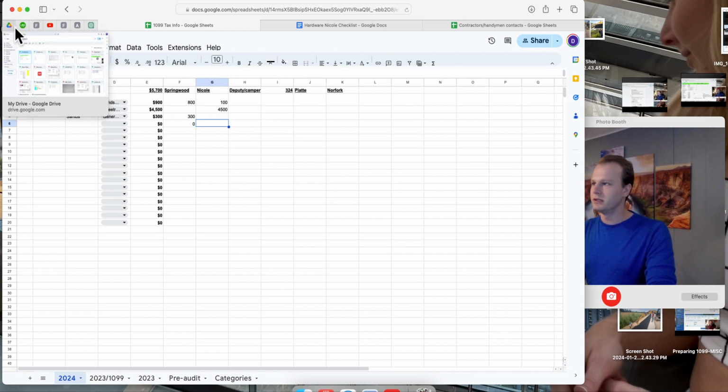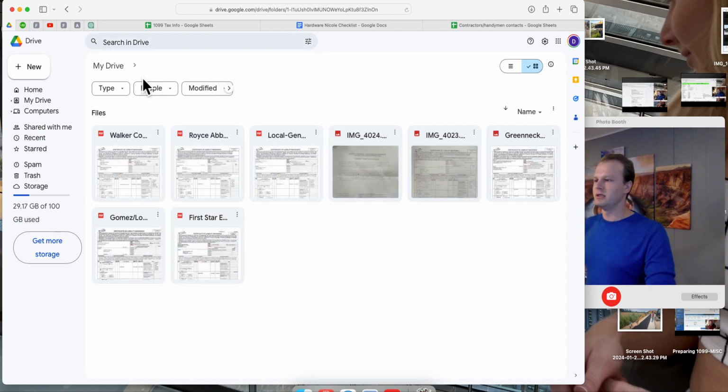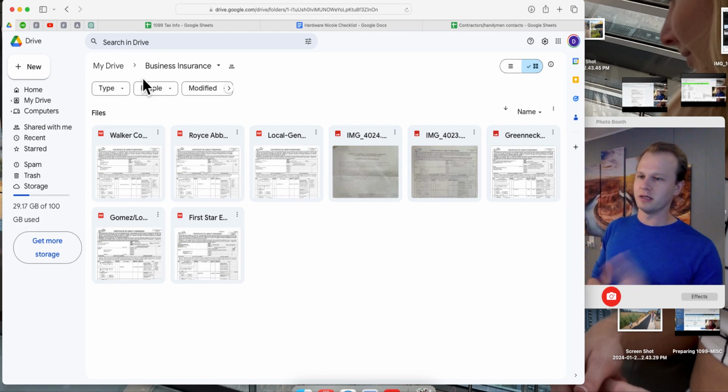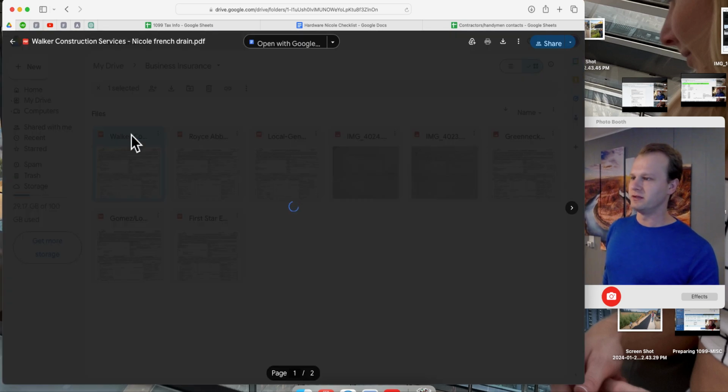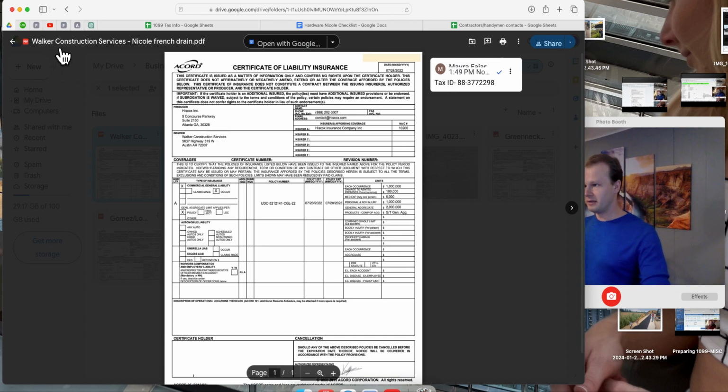To do their insurance, we want to go here to business insurance, and they should be emailing you this stuff. It's general liability and workman's comp. There are only two types of insurance that we typically need. Whenever they send it to you, you're going to upload it to the business insurance folder. You're going to write their name, their company name, whatever is on this insurance.